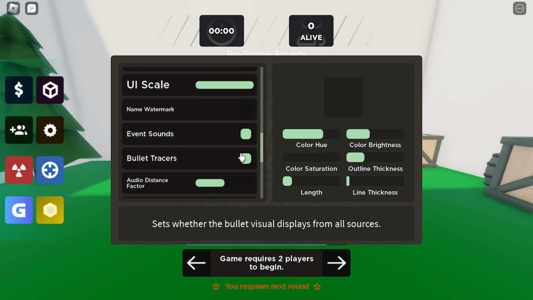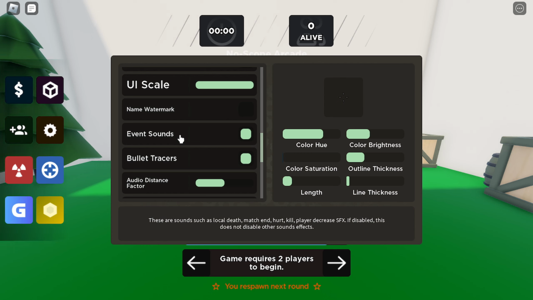Event sounds. As you can see, these sounds like local death, match in, hurt, kill player, decrease FX if disabled. This does not disable other sound effects. This, I believe, can be totally up to you if you want the local death, the match in, the hurt, slash kill, or anything like that.